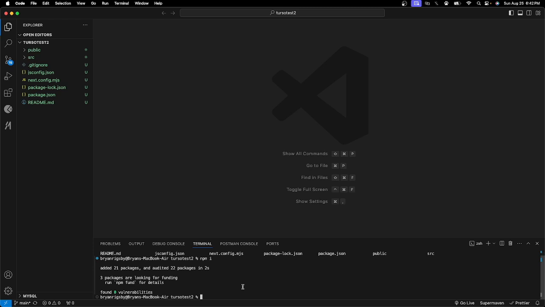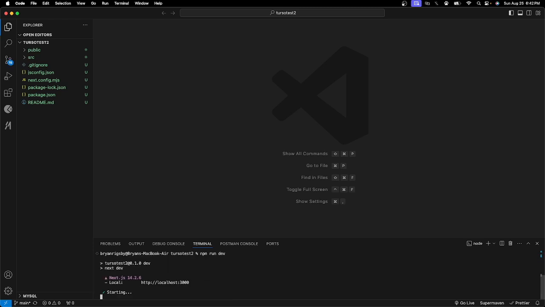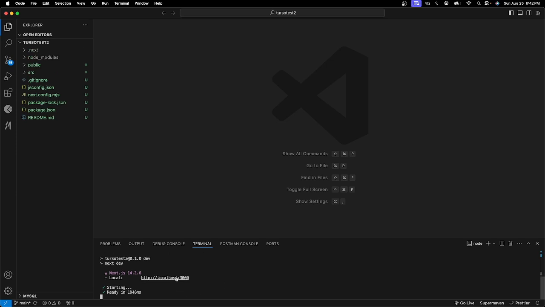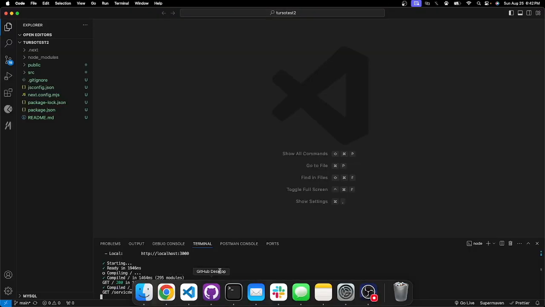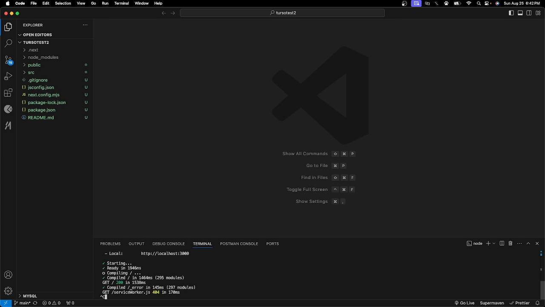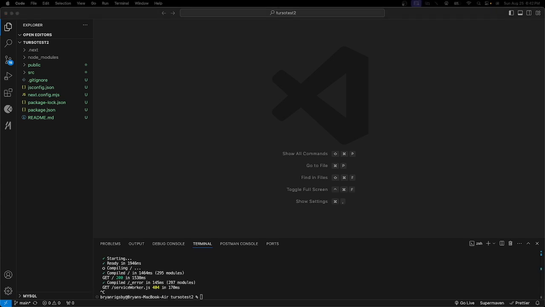Beautiful. Okay, so now if we do our npm run dev, we should get just a basic Next.js application. Let's see. Beautiful. All right, cool. So that works. So now I'm going to go ahead and kill this because we're about to install a bunch of stuff. All right. At this point, we have just our beginner application, nothing we've done to it yet.